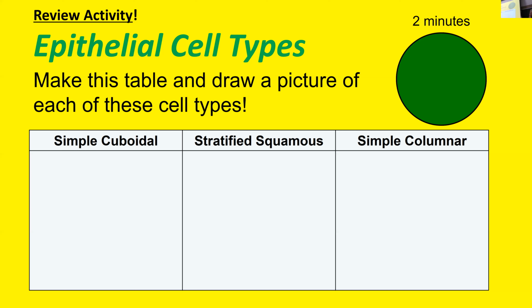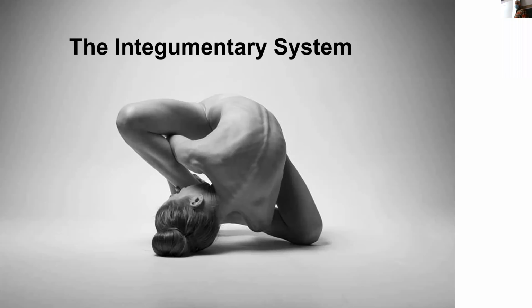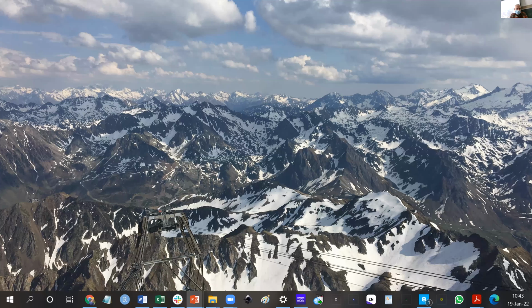All right, just wanted to refresh your memory. Let's see, what time is it? Don't want to start in the integumentary system. I don't think we're going to do that today. Let me just see what I got here. Okay, we'll start the integumentary system on Wednesday.